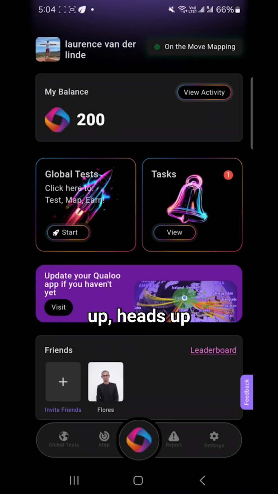Before we wrap up, heads up, we're making some big improvements in the next app update. Better features, better experience, coming soon.